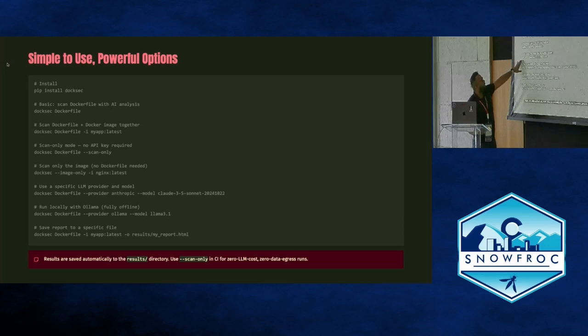Then you have the image-only feature. For example, if you have like 10, 50, 60 Dockerfiles which are creating a Docker image, then you can use this image-only feature, which will scan your entire Docker image. And then you can use the LLM provider by using the model option, and then you can use the scan-only, AI-only feature as well.